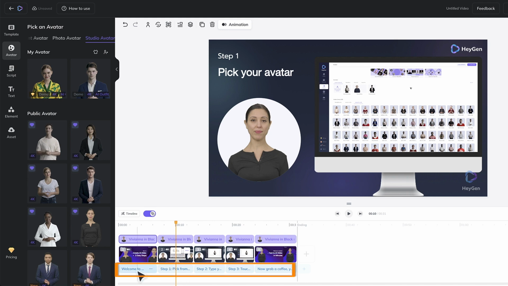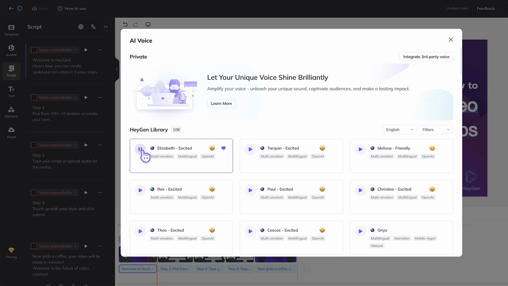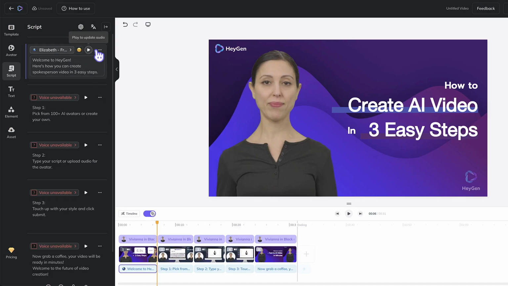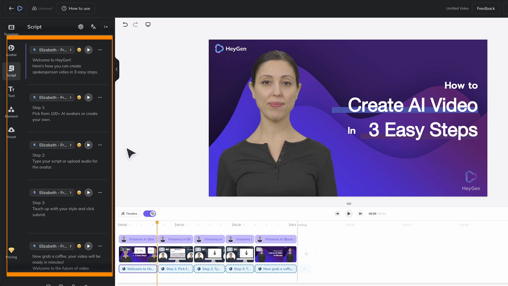To change your voice, click the blue voice track in the timeline, then select a new voice. You'll see a number of built-in voices, and some of them even have different emotions. This excited voice isn't exactly what I'm looking for, so I'll change the emotion to friendly. Click the voice to select it, then click these 3 dots and choose Apply Voice to Other Scripts. Instantly, her voice is updated throughout the video.